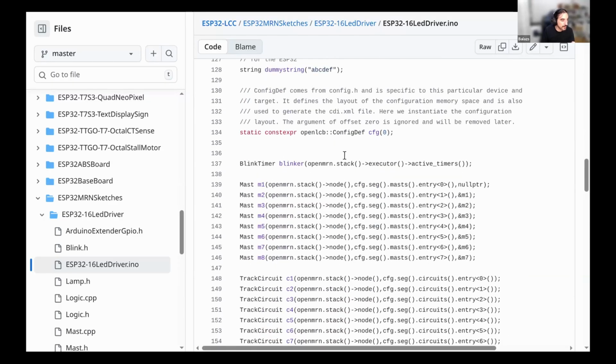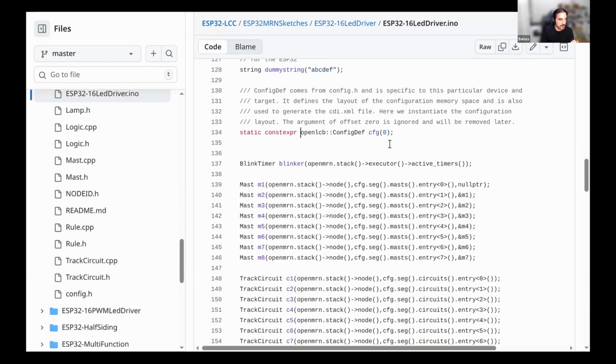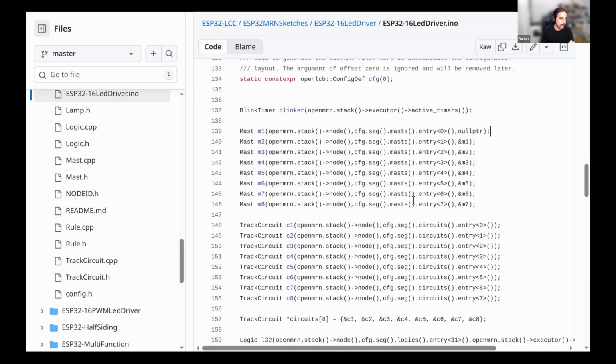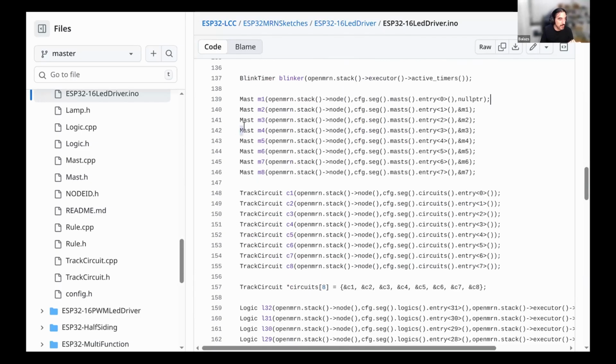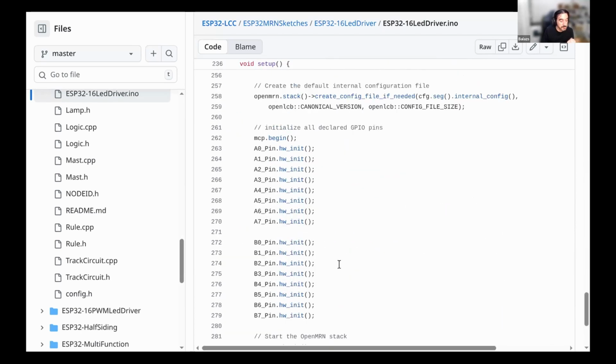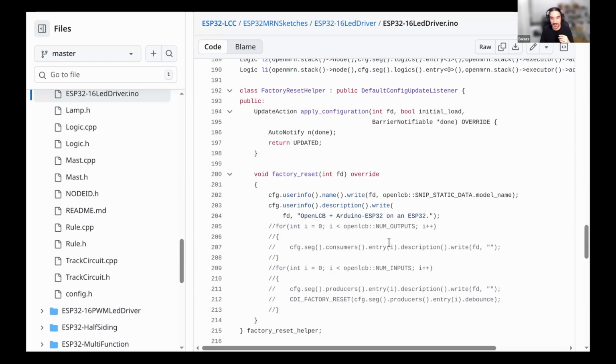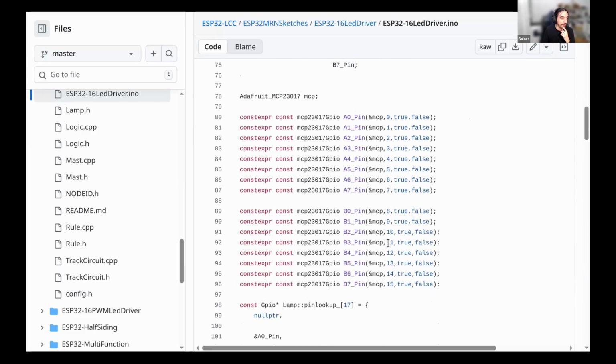And then what does he do? He has a configuration, but obviously he has a configuration. So we can take a look at his config.h to see what his configuration looks like. And then he has apparently masts and track circuits and various logic devices for these. So this is pretty impressive. At least I'm very impressed with it. And I totally didn't know that this exists. So that's actually pretty amazing.